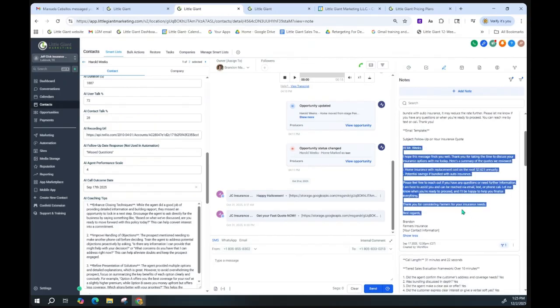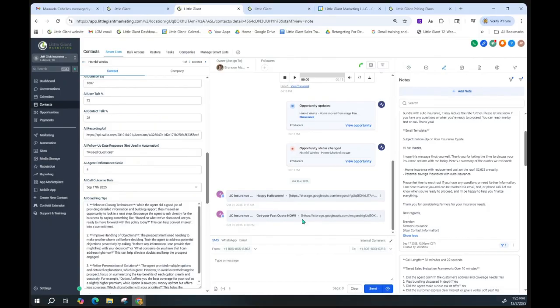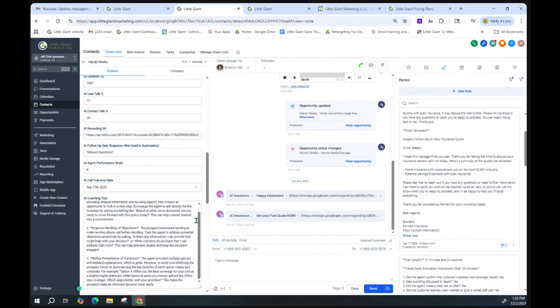I don't have to spend time doing emails, writing out text messages, using the right verbiage, or misspelling a word. It does it all for me. AI does it for me, and it's all pertinent to the conversation. Then it's going to go ahead and analyze the call.